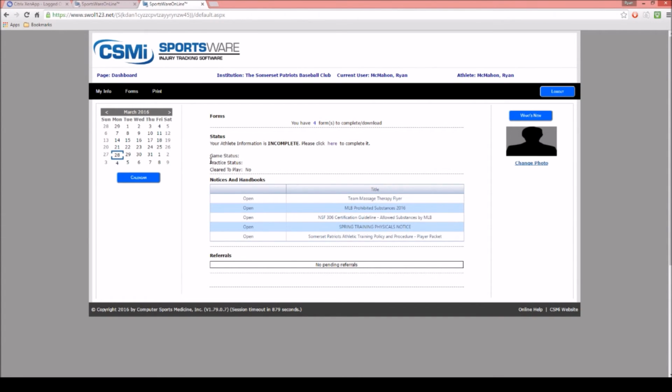This here gives you your game status, your practice status, and if you're cleared to play. Everybody is automatically set to no for cleared to play until we complete physicals. Down here, pending referrals, this will be if you have any referrals to any of our physicians during the year. This will give you instructions on where to go and who the physician is. I'll explain this a little bit more to you personally when and if we ever come to that bridge.